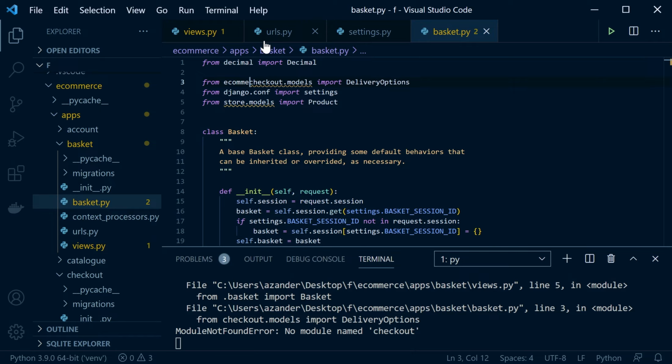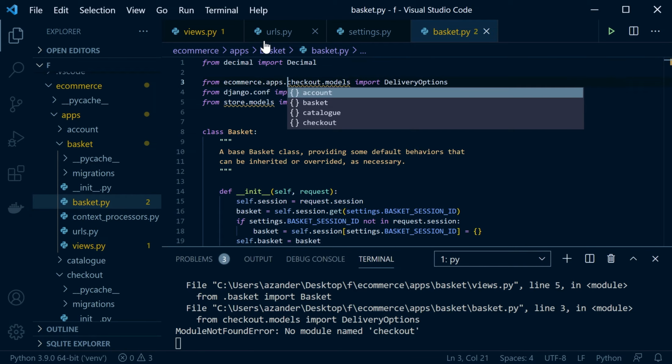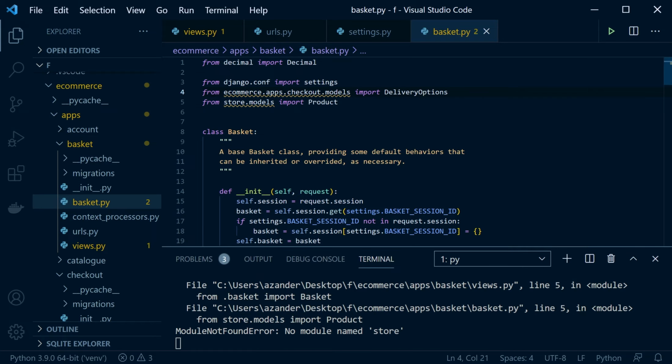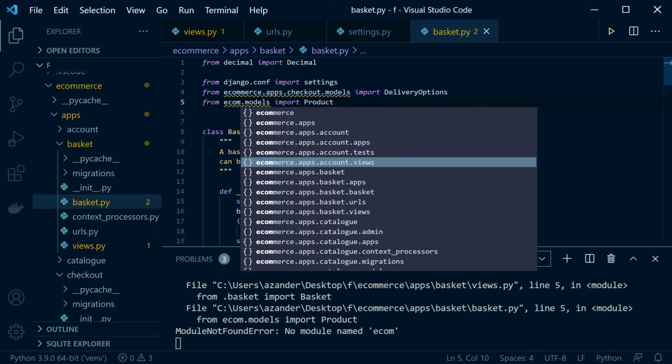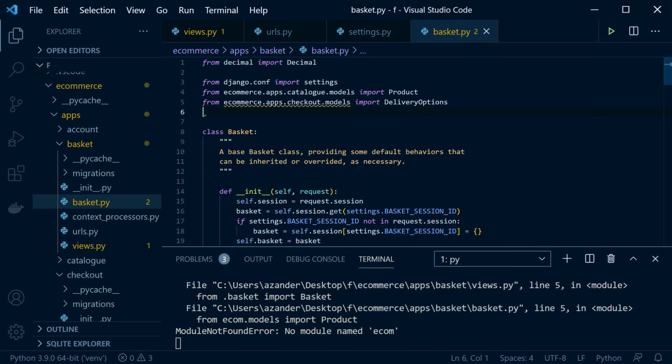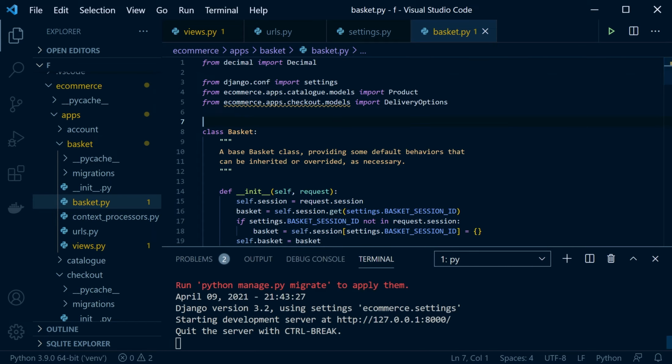So it's going to be ecommerce.apps.checkout models. Cool. Okay, right. So in basket line 5, there's nothing called store anymore. So that's e-commerce. That's going to be the catalog models. And there we go. So everything is working to the point where it's actually turning on, which is all good.